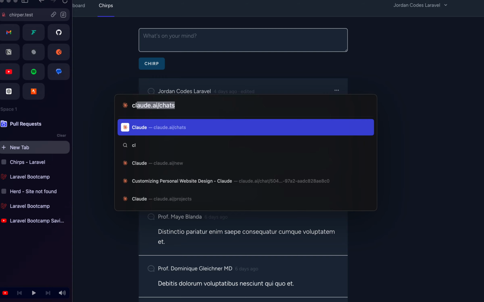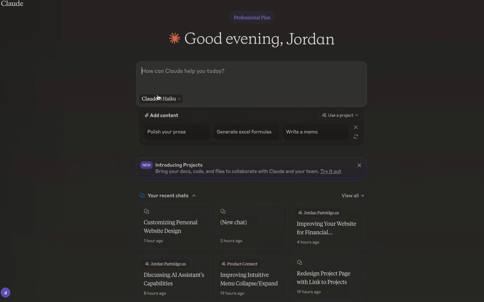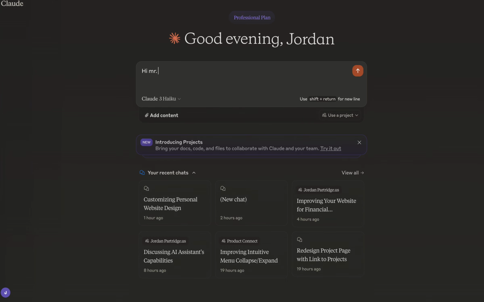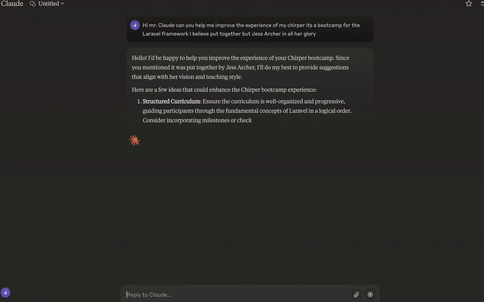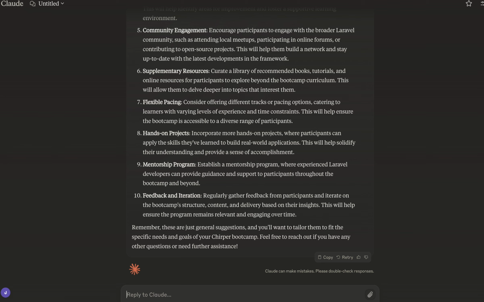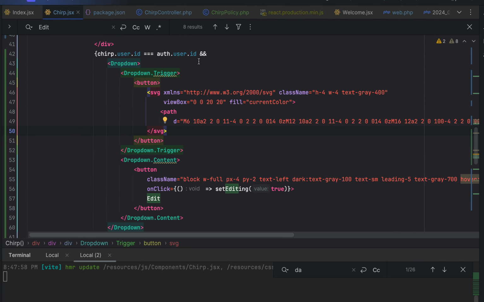We're going to go to Claude AI and see if I'm allowed to use this yet. Hi, Mr. Claude. Okay, it doesn't even know what the heck I'm talking about. So, basically, Claude's very good at... Alright, we're going to put together some styling here.